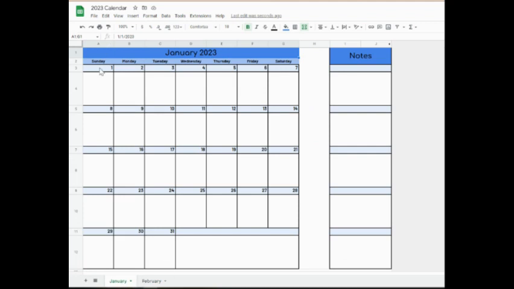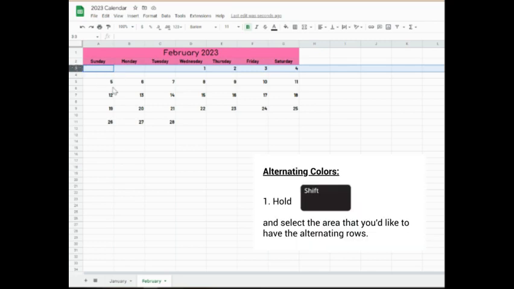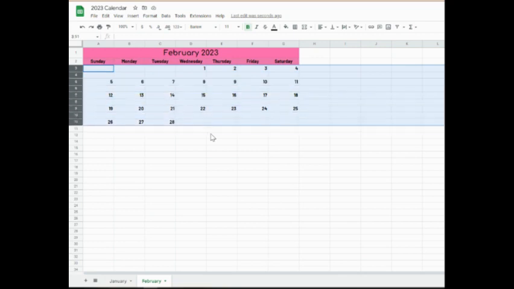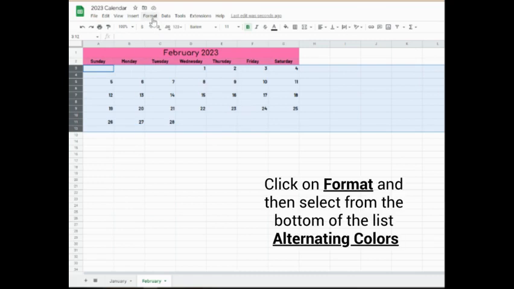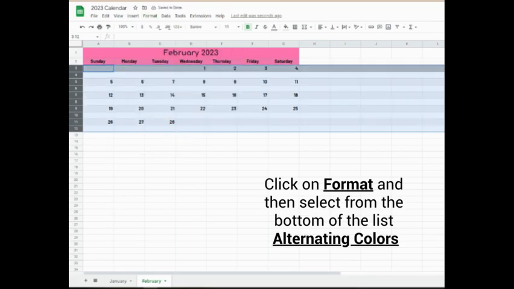You'll notice on my January one, I have alternating colors in my row. So I could just take the time to select each row and change the color, but they actually have a feature in Sheets that allows us to alternate colors for each row. So to do that, I will start by selecting the row I want to start with my alternating colors, and then I can hold the control key and select all the rows I want to, or I can hold shift and just use the down arrow. So I will go through all my calendar rows there, and up top here I will click format, and then alternating colors. And they'll give me some options here that I can change my colors.